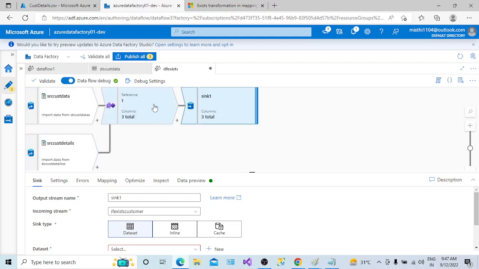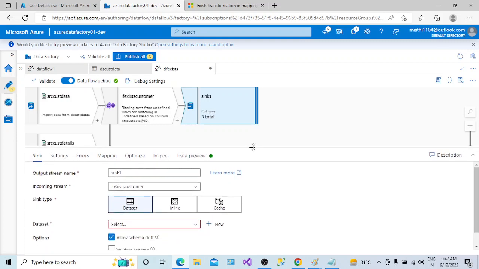So this way you can use the exist transformation and check for the existence of the customers, and then you can move it to your destination. Okay. So destination could be Azure Blob Storage, it could be Azure SQL database. In a lot of my earlier sessions, I have shown you how you can configure your sink database.